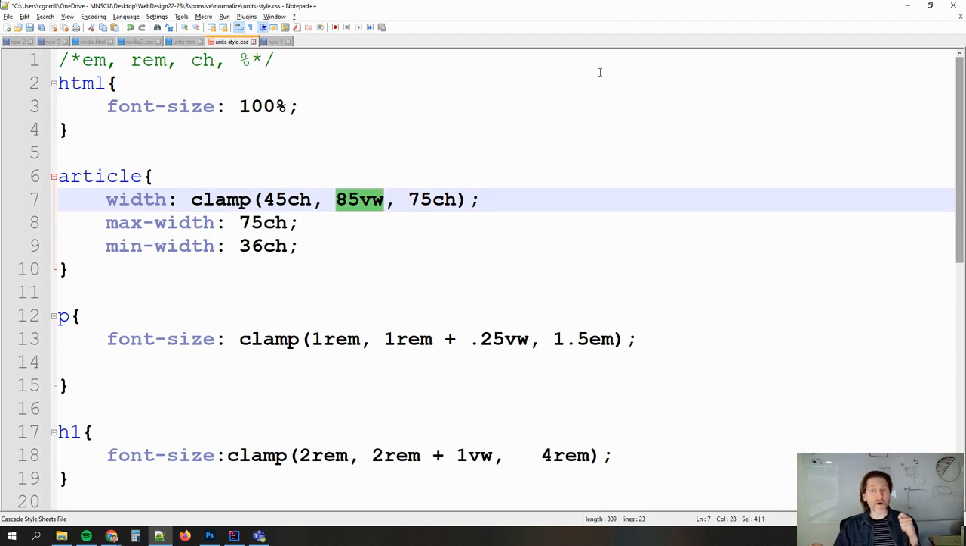Now, I've got a maximum value and a minimum value. My minimum value is 45 characters. My maximum value is 75 characters. So what it's going to try and do is set it to 85% of the view width, unless it exceeds this or it's lower than this. If it's lower than 45, it's going to go at 45. If it's higher than 75, it's going to go to 75. Otherwise, it'll fluidly set the width of that container to 85% of the view width.